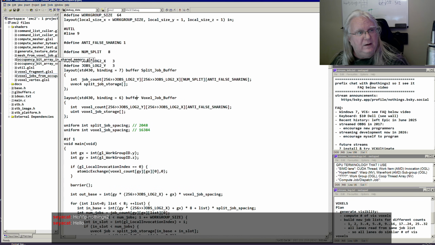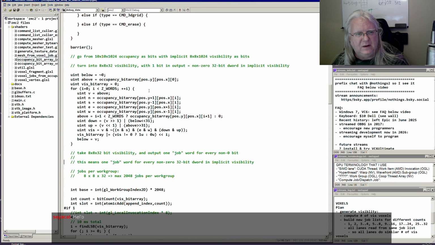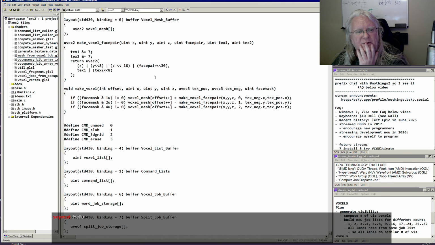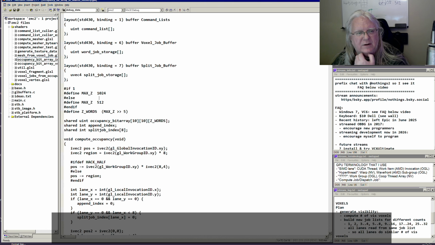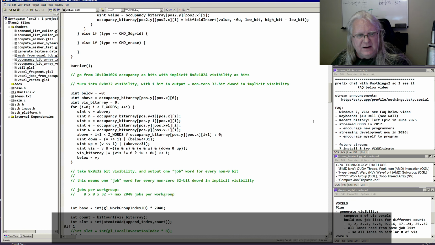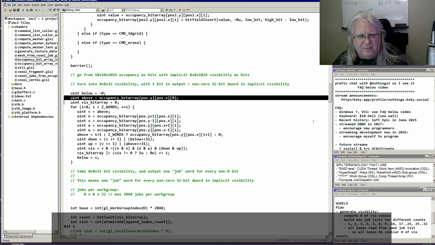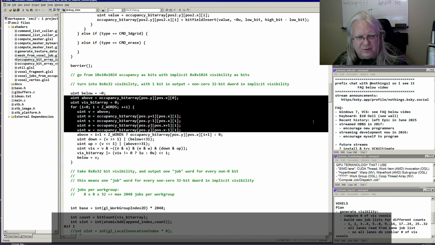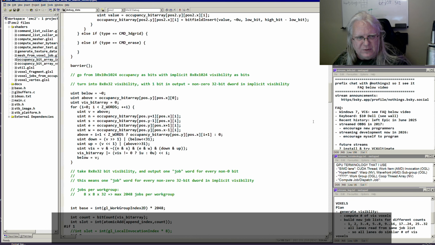So this is the old one. The idea in this old one was we make this occupancy bit array, 10 by 10 by the height of the thing, and we put that into shared memory. Then we go and read out the center one and the 4 around it. We'll explain this on the whiteboard in more detail.